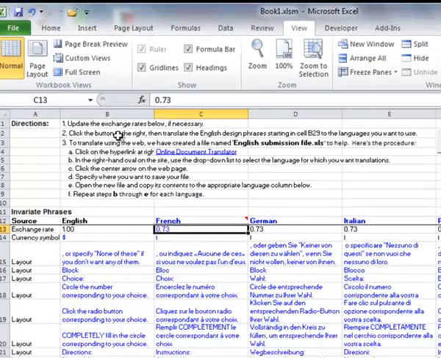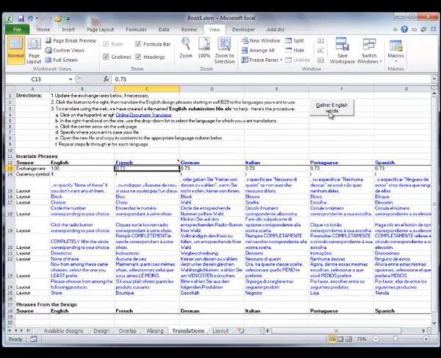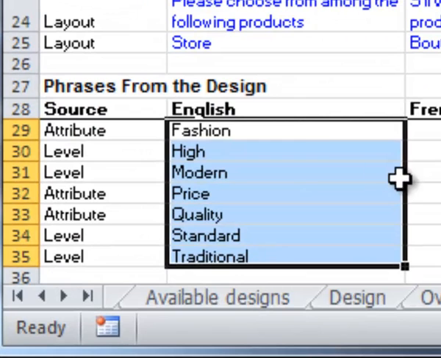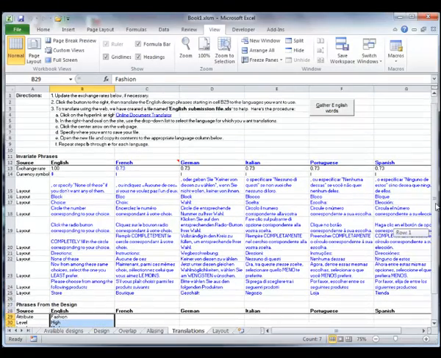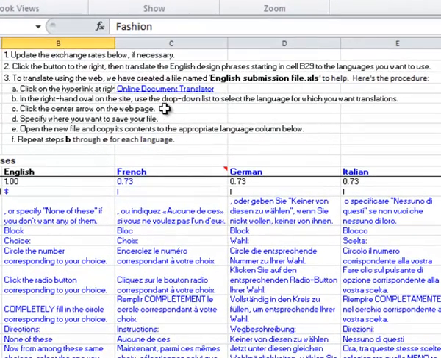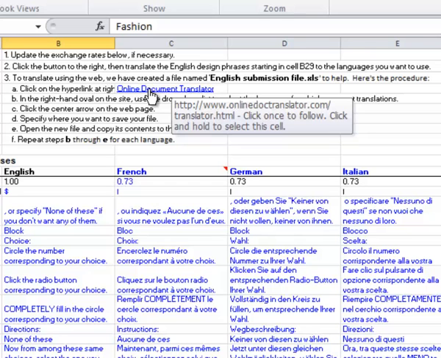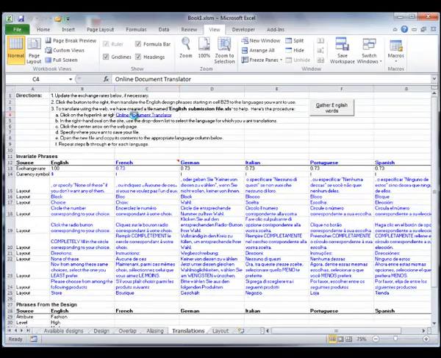Next, the instructions say to click the button on the right for gathering all the English words in our design, so let's do that. And you'll notice that at the bottom of the page, we now have all of the English phrases in our design sorted in a table that you see here. So how do we get translations for all of these phrases? Well, there's a great website called Online Document Translator, and there's a hyperlink for that conveniently placed in the translation sheet. So let's click on that.